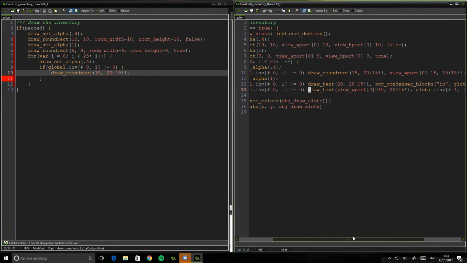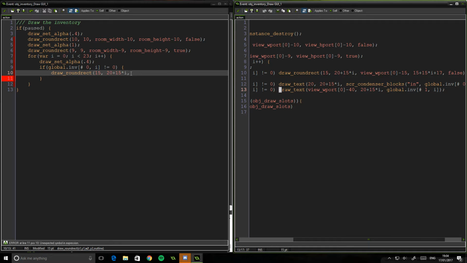Now that's pretty straightforward, if I'm right. We're basically just using a simple formula, which is 15i plus 20. And this is pretty much the same all the way down. We just repeat it for the height, but backwards. So it's going to be room width there, minus 15.